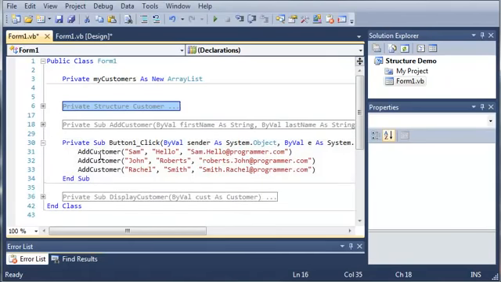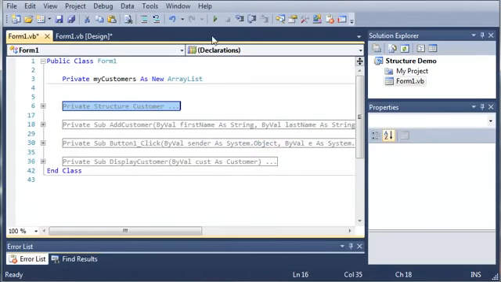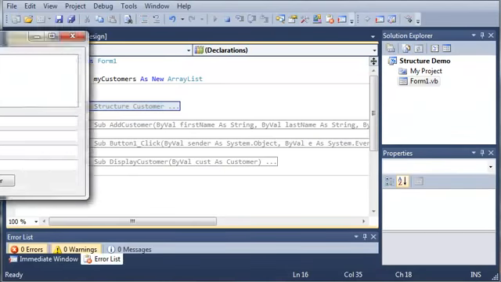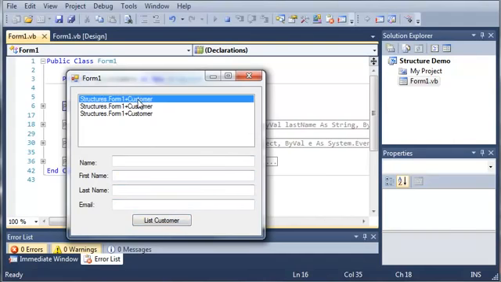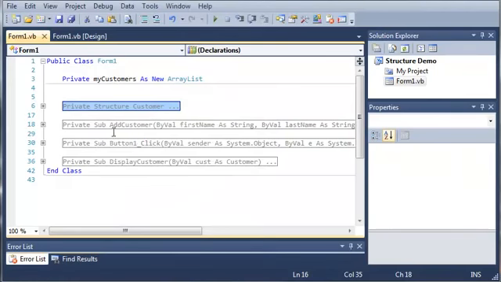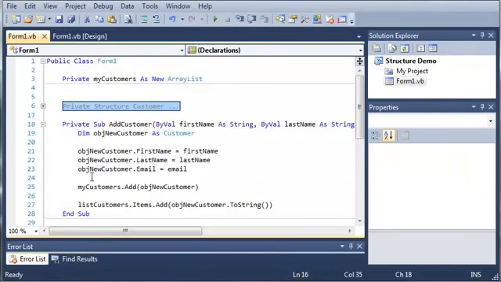And you can see when they click the button, it adds a couple customers. So you can see that we got a little problem when we ran this. If we click list customer, instead of giving us the customer's name and email, we get the project name, the class name, and the structure name. So what we're going to have to do is override the toString function. Because we use toString right here, we want toString to do something other than just converting it to a string.